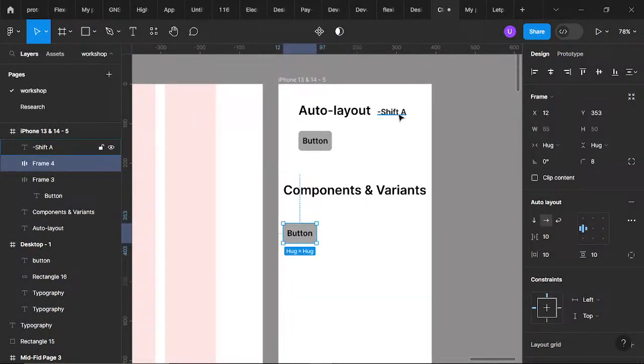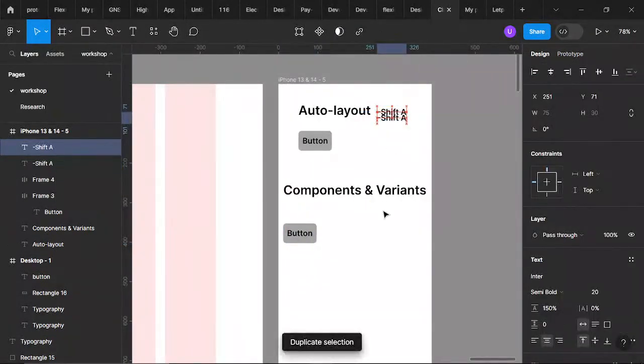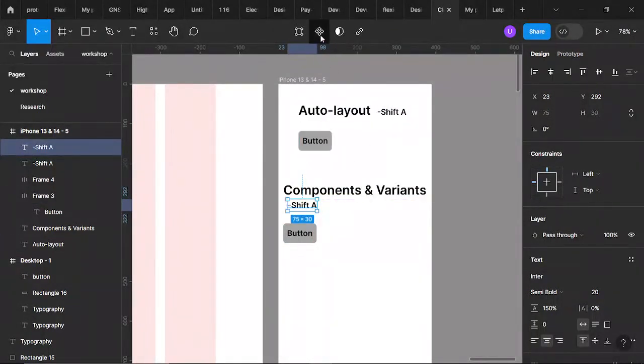you either come here to this four-kite-shaped button, or you press Ctrl Alt K.